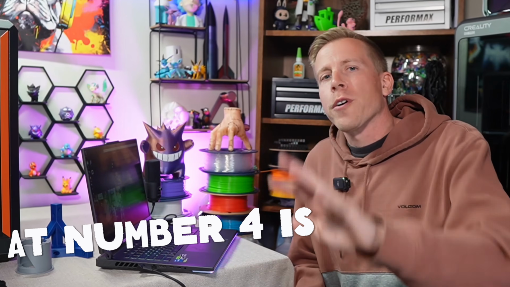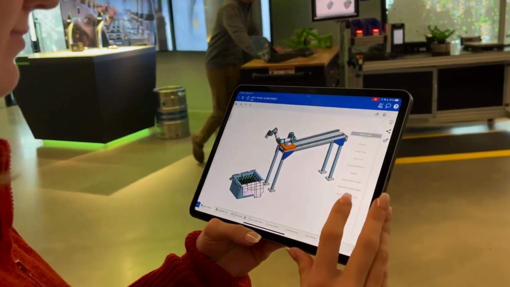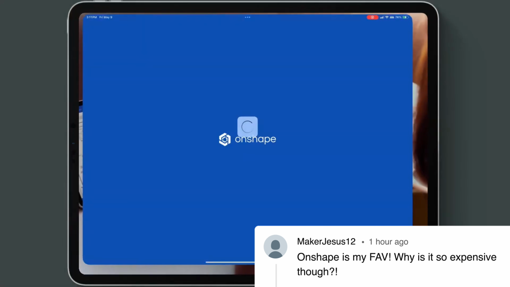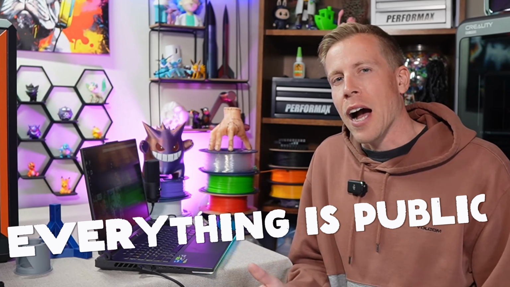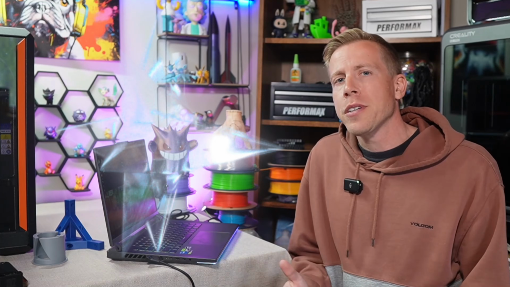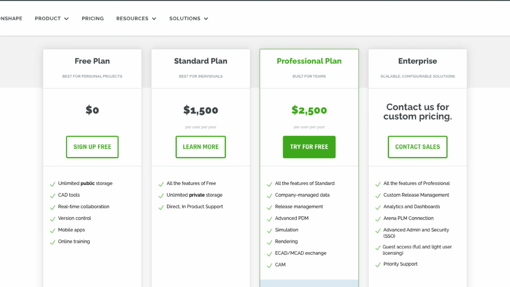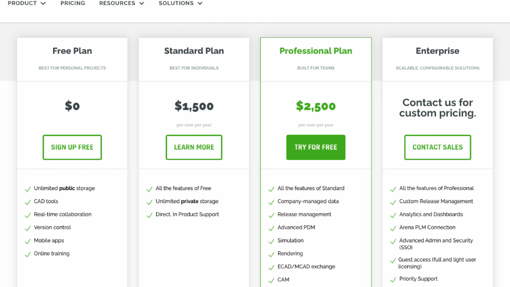At number 4 is Onshape. Most people in the 3D printing space use the free public version. And yes, it's 100% free, but there's one huge catch. Every single thing you design is public, meaning anyone in the world can search for your file and essentially copy it. If you want to keep your designs private for something like a business idea, you have to jump to the standard or professional version, which start at around $1,500 a year.